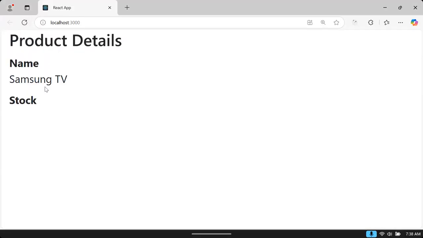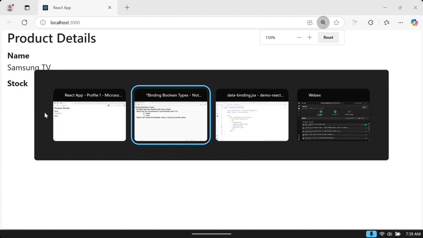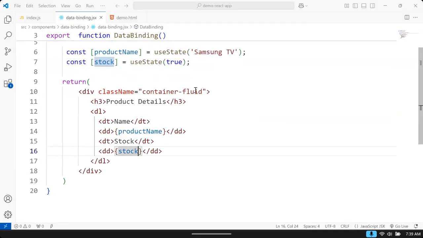Let's run this. Product name is displayed, but stock is not displayed. Usually if you do the same in JavaScript, it will show the stock as true or false. But in React, the Boolean values are not displayed. It is having true, but it is unable to display the Boolean value.